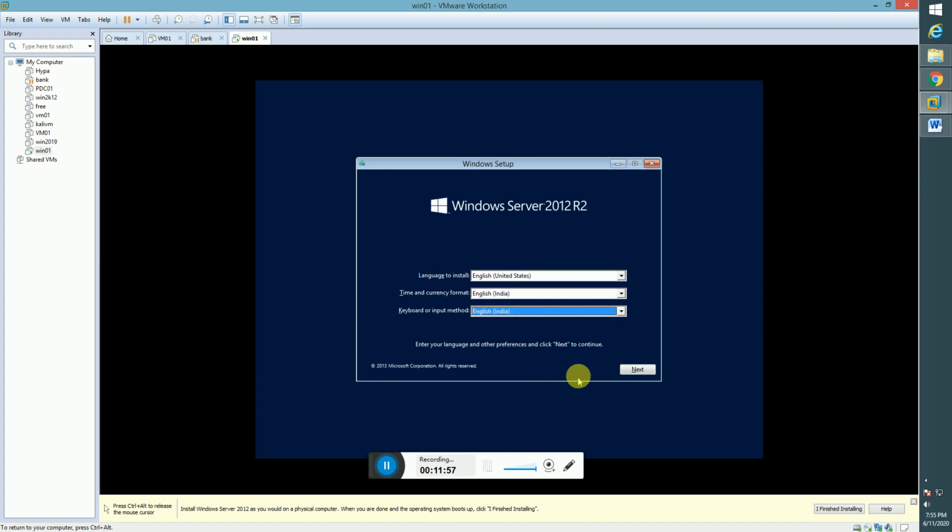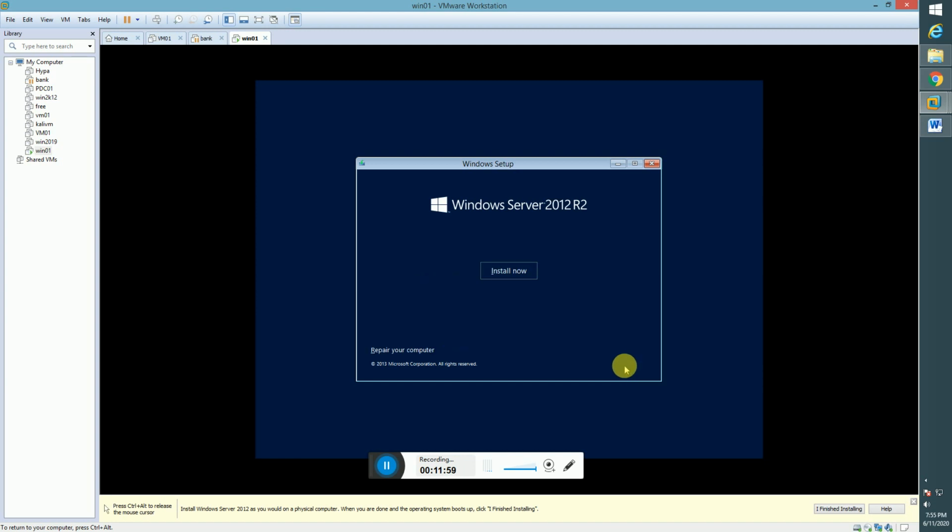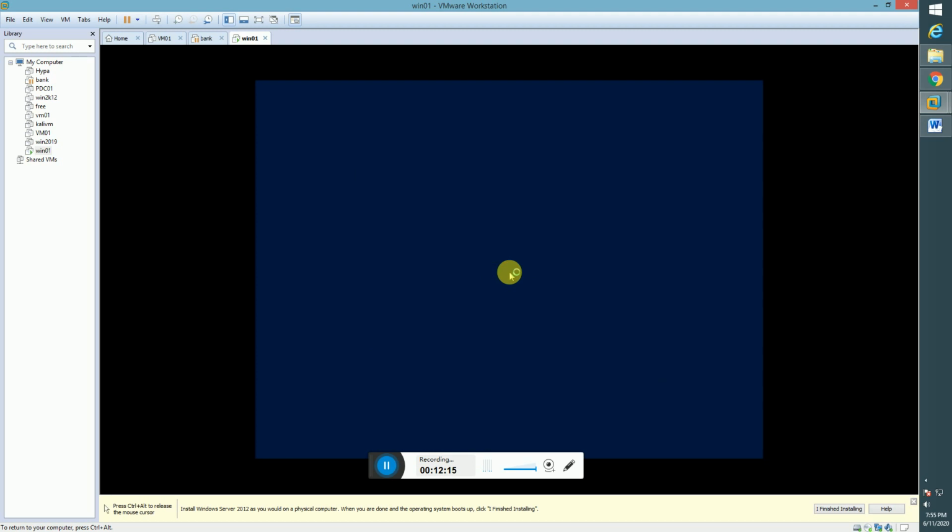Okay, then click next. Here are two options, one is repair, one is install. While repairing, we will select the repair option, but now I am doing a fresh installation, so I will select install now. Okay, so setup is starting now.